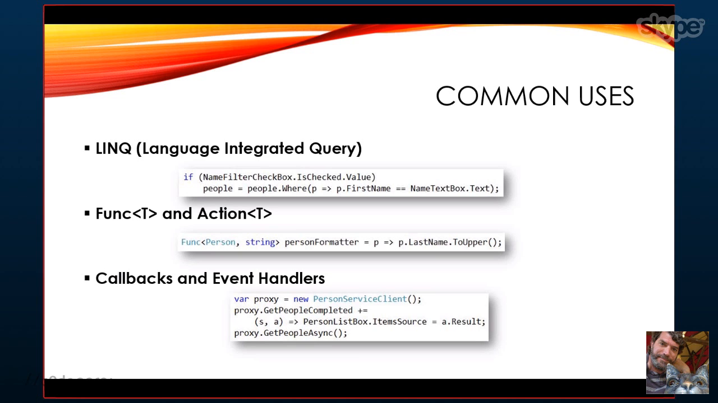Now, if you don't know what an anonymous delegate is, that's okay, because once we get into the code, I'm going to show you an example of a named delegate, an anonymous delegate, and how we can turn that into a lambda expression. So just in general, what is a delegate?